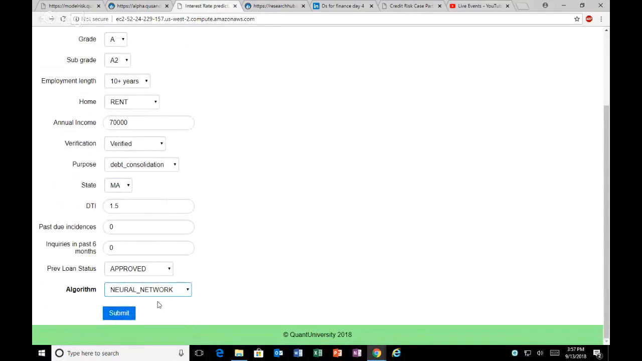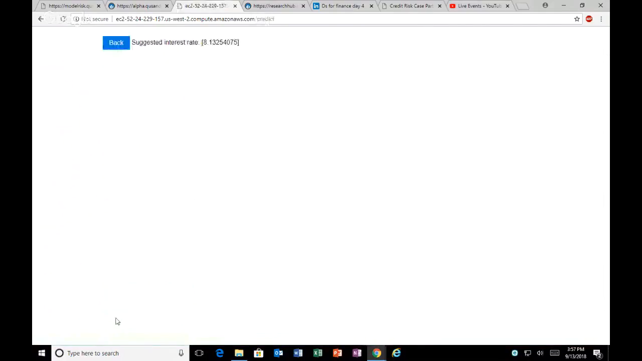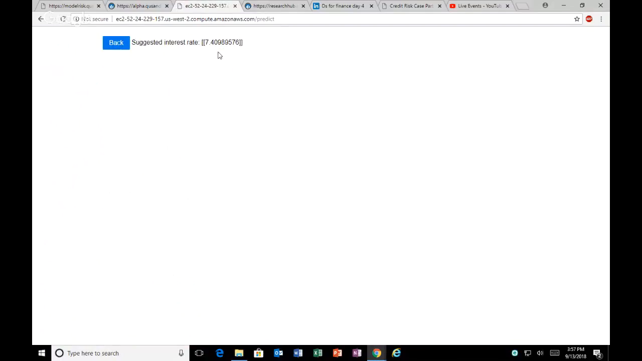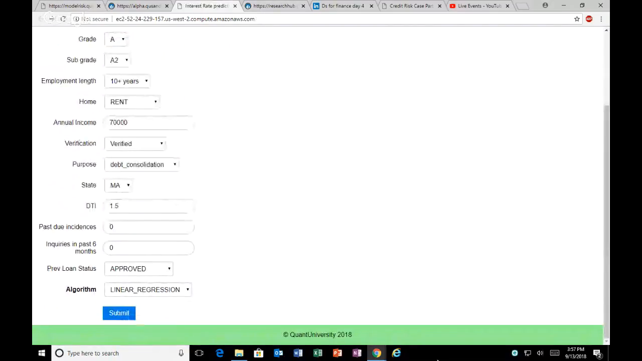This is a neural network model now, and when I say submit, the neural network is saying you should be charging 8.13%. Okay, and then I'll go back and choose a linear regression model, and this was 7.4%. Okay, so based on the data we have given to the model, we had 10,000 records. So we let the model learn from those 10,000 records, and then created 3 models, and now we have a model deployed in production. Okay, so this could be a prototype app, or this could be the production app, right?